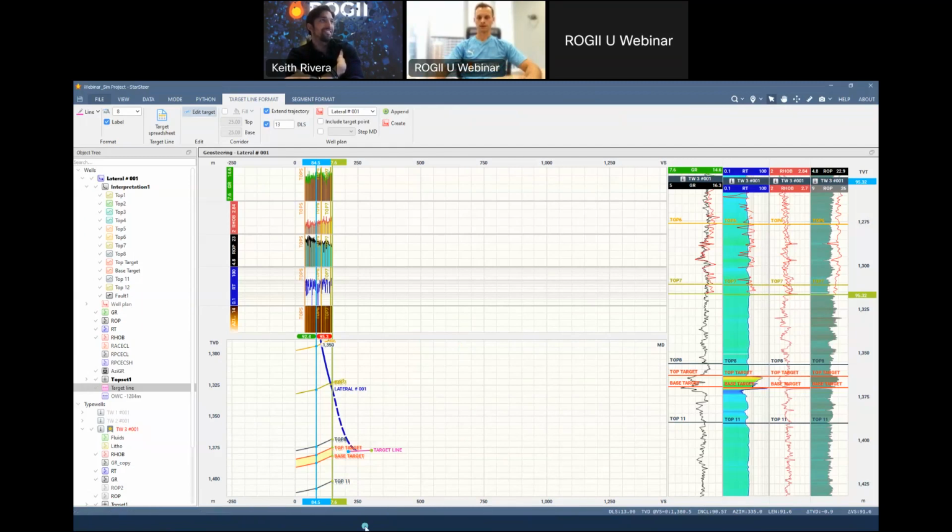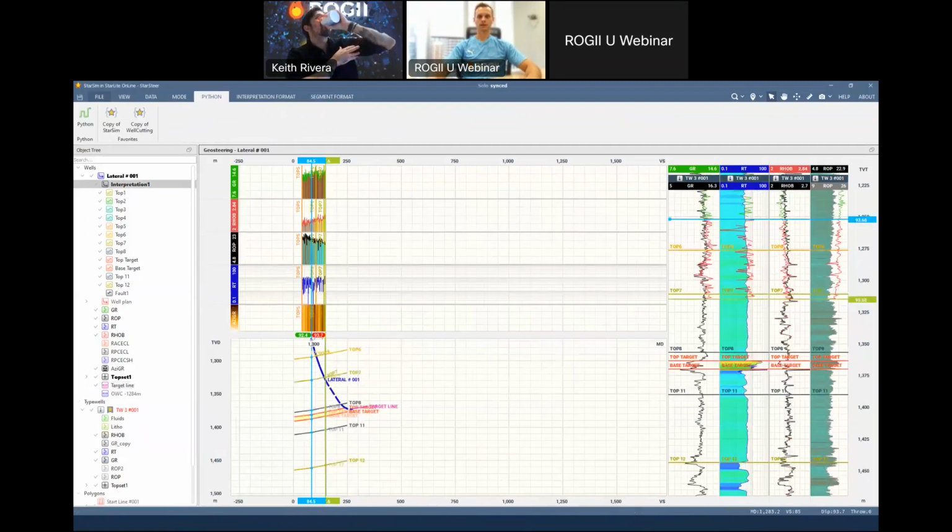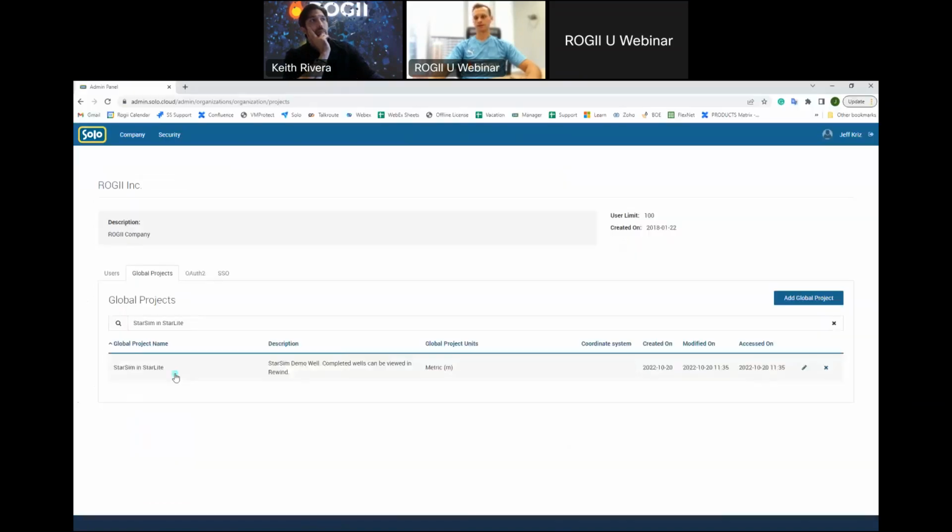All righty. I'm going to flip back to a solo project now. I want to show you guys what this looks like in solo. So essentially what I've done here, before I go through the actual StarSim script setup, I created a new global project in my admin panel. I called it StarSim and Starlight. So feel free to put this in solo, call it StarSim or StarSim with a well name.